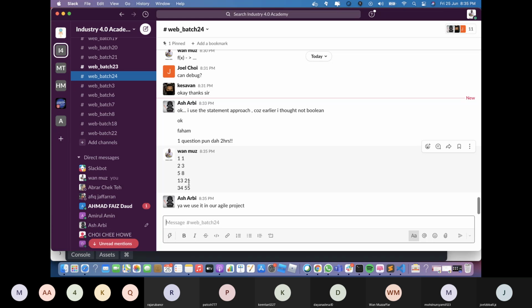We use it in our Java, use it in our project. So that's what Fibonacci is. You have 1 plus 1 is 2. 2 plus 1 is 3. 2 plus 3 is 5.